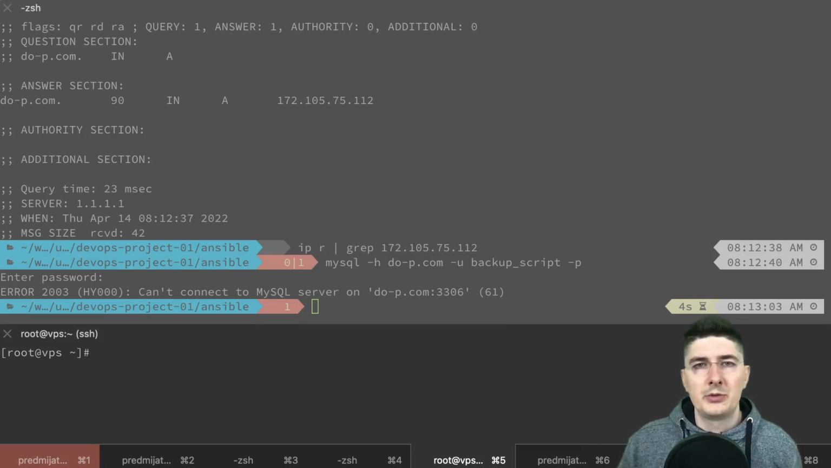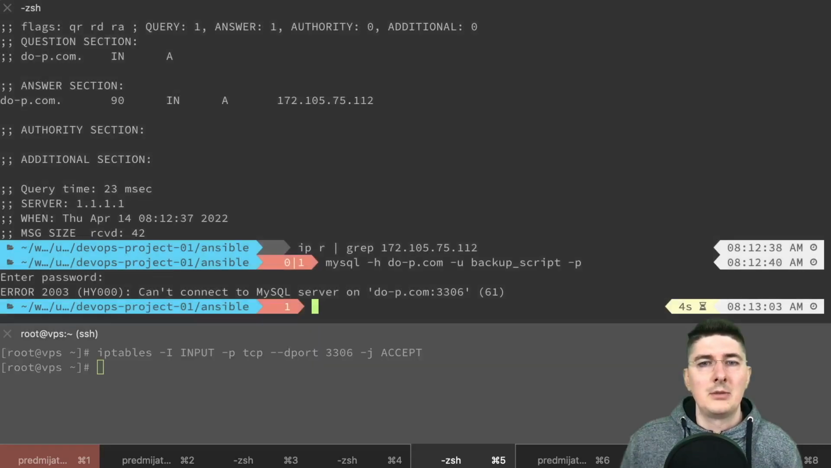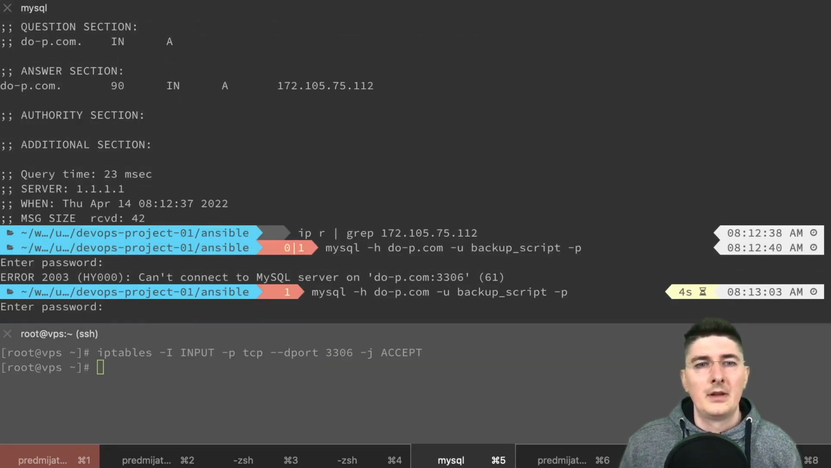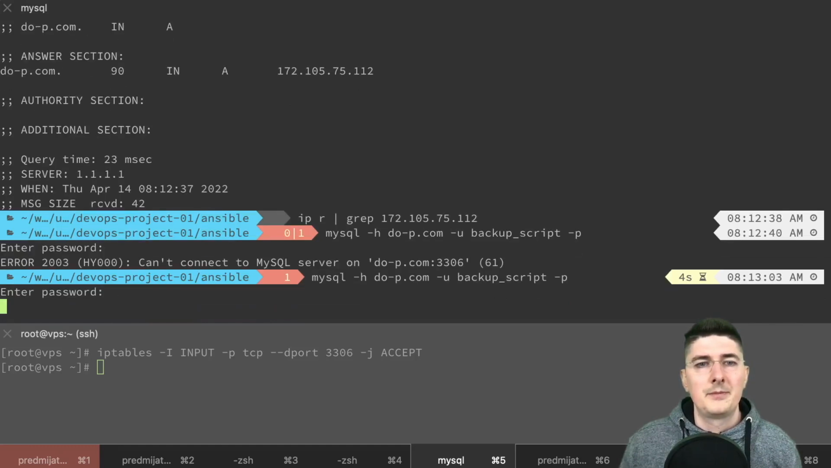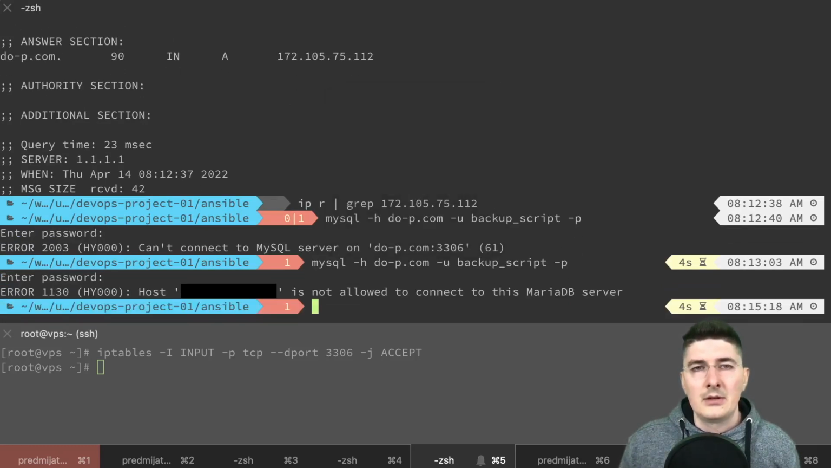Let's add a rule which will allow that and try again. So on the VPS, iptables -I INPUT, protocol is TCP, destination port is 3306, accept. Run the same command again, type in my password, and the error is now different, and we can see that connecting from my residential IP address is not allowed.